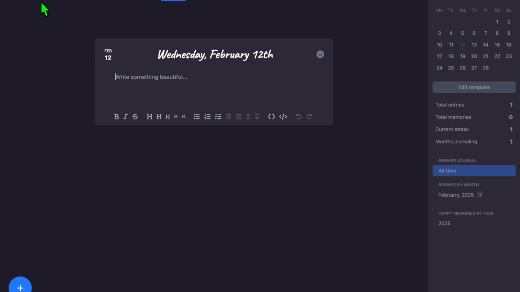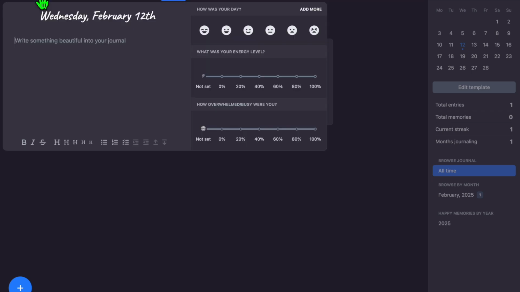And also talking about emojis, you can go over to the top left hand corner and tap on the emoji. And then from there, you can choose the mood that you're in for the particular day. And you could write something to add to your journal. So that's a quick way how you can add things to your journal.